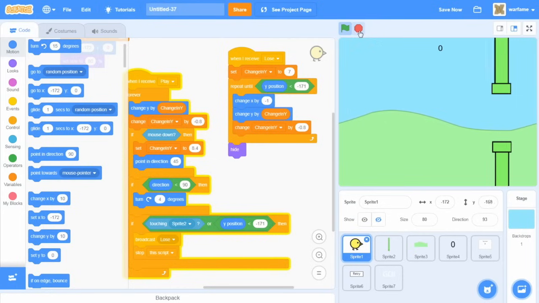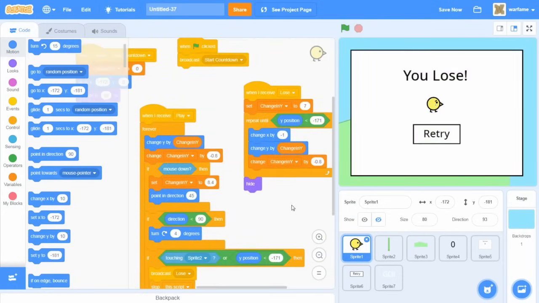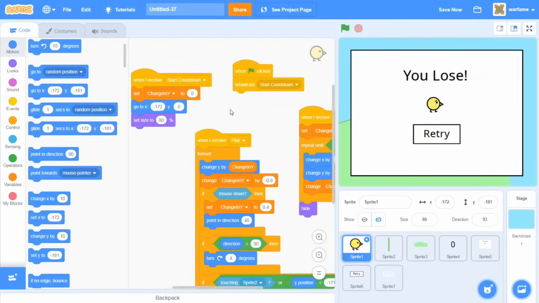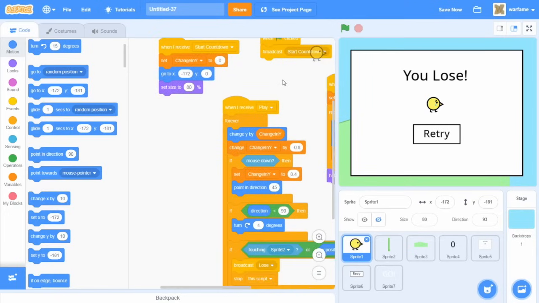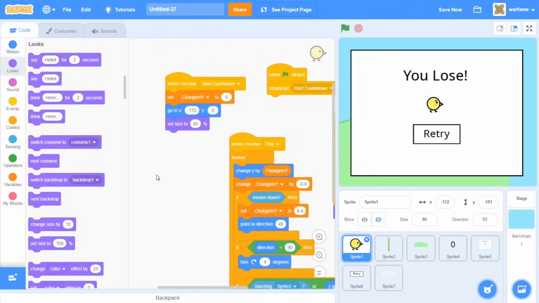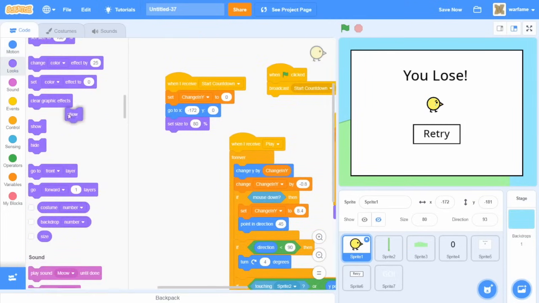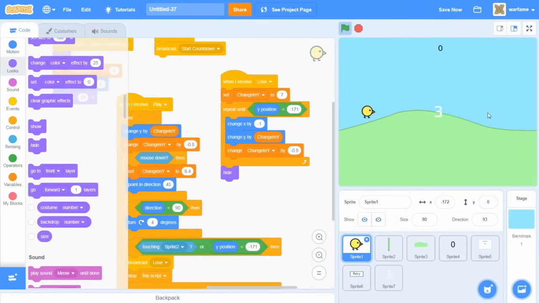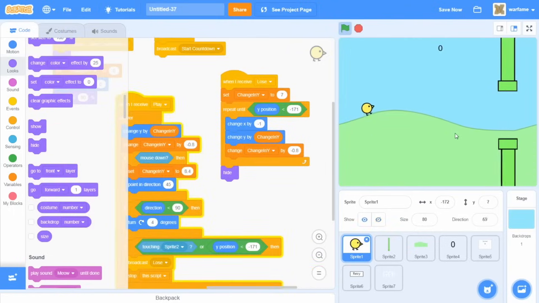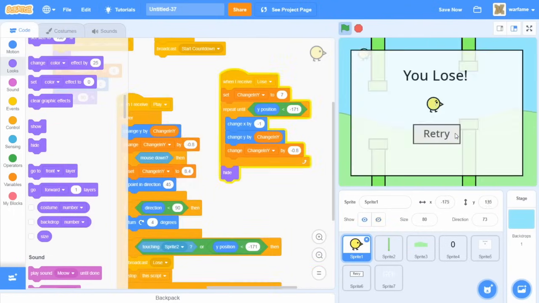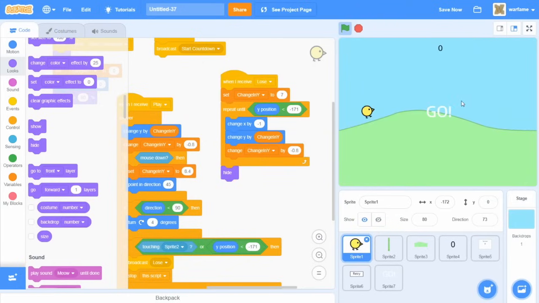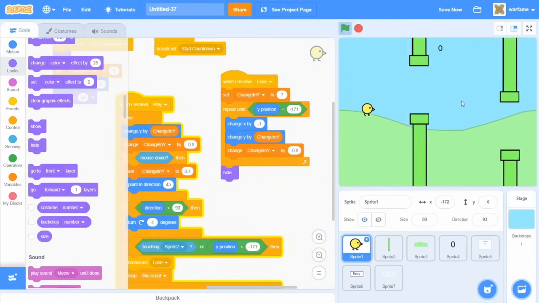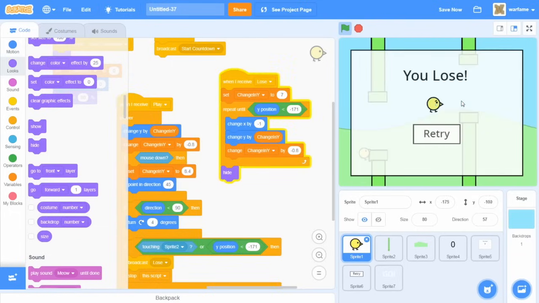Oops, okay, and our bird is hidden. That is because I hid it over here, but then I do not show it again when the game starts. So let's go to looks and then grab a show, drag it after the when I receive start countdown. Alright, let's try it again. There's the bird. When it hits the pipe, then it does that. Alright, cool. Let's see it again. The bird, when it hits the pipe, let's say here, it sort of jumps backwards.